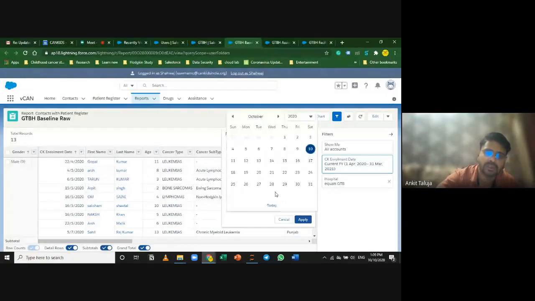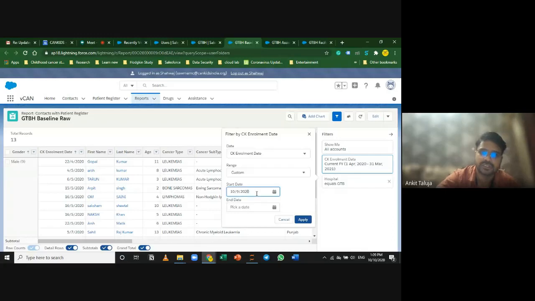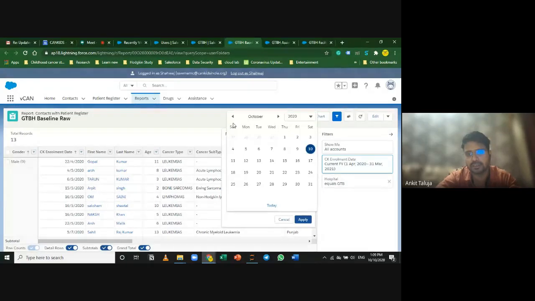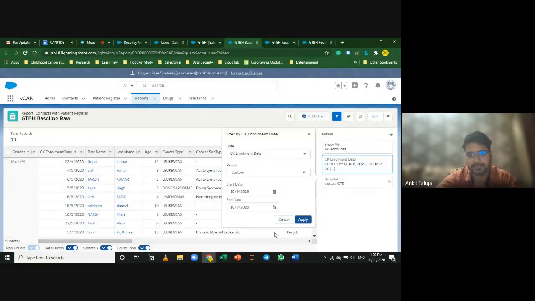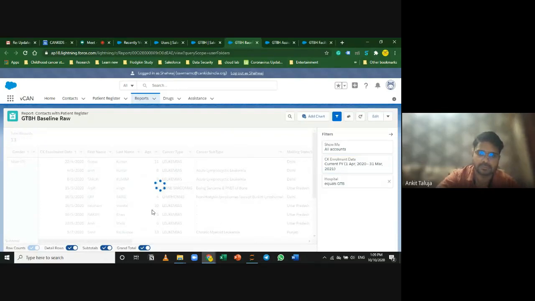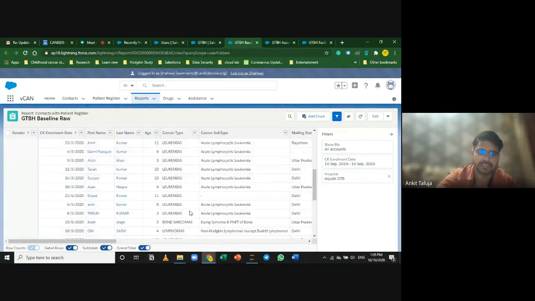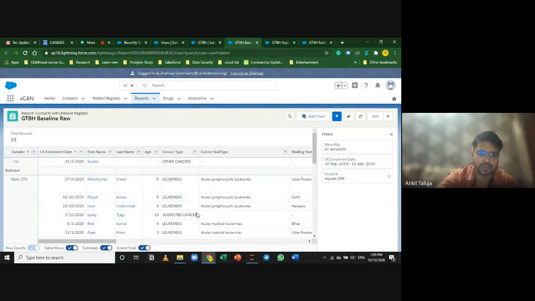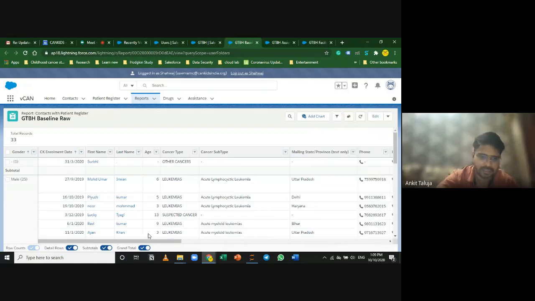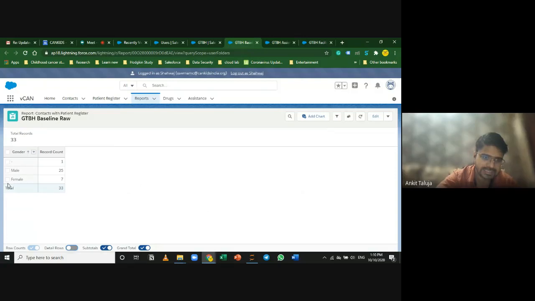For example, I want to see a list of patients from 10th of 2019 till 10th of 2020. Right, so this is the list of the patients. All right, and I can click here on the detail row section, and I can see a summary, a tabular format of summary of these patients by male and female.